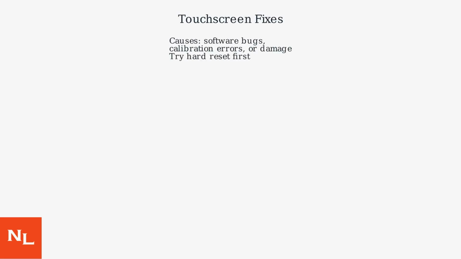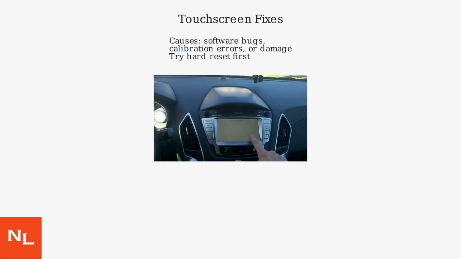Touchscreen issues often result from software bugs, calibration errors, or physical damage. For non-responsive screens, start with a hard reset. If that doesn't work, the touchscreen may need professional calibration or repair.